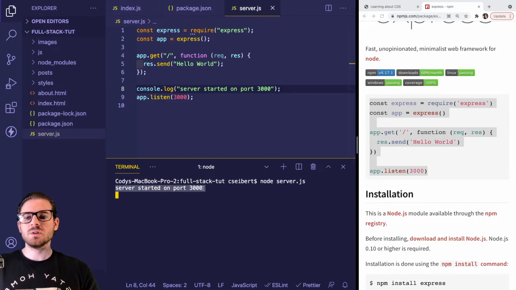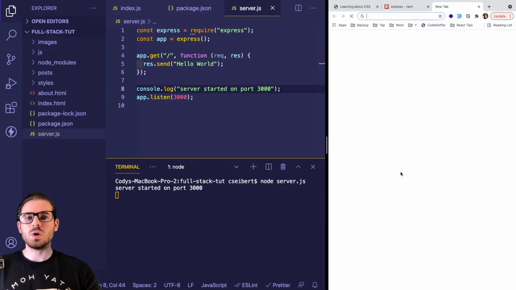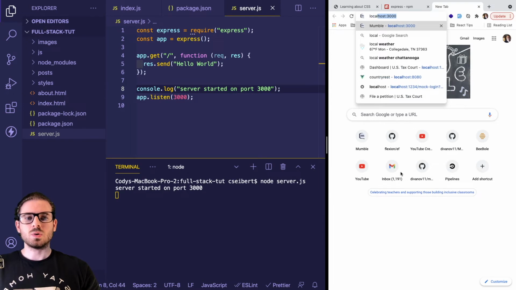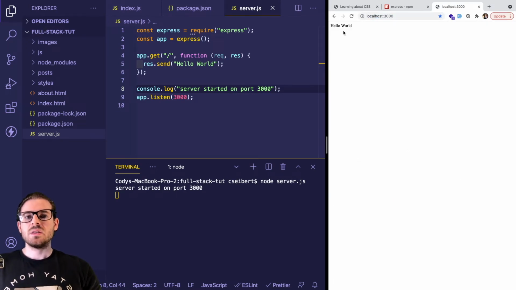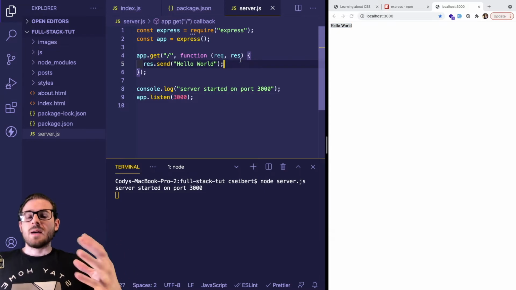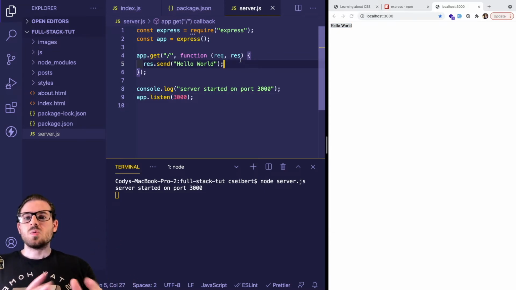All right, so it says server started on port 3000, and I'm going to just show you that. So if I load up my browser and go to localhost 3000, you'll see that it printed out hello world here, okay? So we have a server running on port 3000, and now I need to walk you through how this code actually works, because you haven't written any type of Node code before, hopefully, at this point.